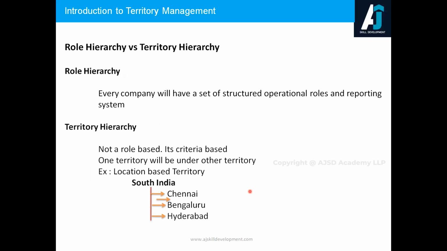A role hierarchy is a representation of an organizational chart, right? In a company, there might be a CEO. Under the CEO, there might be a managing director. Under the managing director, there might be a sales manager, service manager. Under that, we may have sales representatives, marketing people. So it is an organizational chart, right? For that organizational chart, we will be creating roles and role hierarchy in Salesforce.